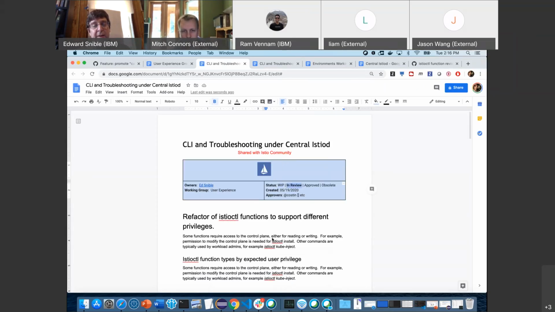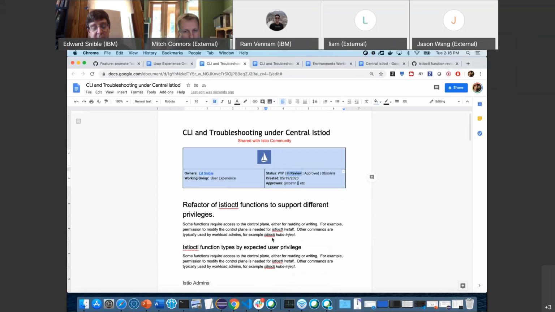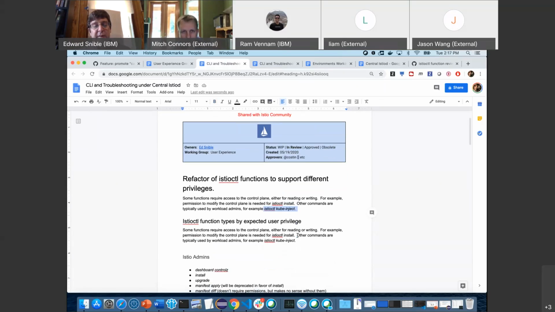agree with it. So when we talked about central STOD, Costin made the point that some of our commands need access to the control plane and some do not. When you do an install of Istio control plane, you need access to the control plane. When you do something like kube inject, you do not. And I had done this analysis of which commands talk to the control plane, but I hadn't explained the reasons or what they are.